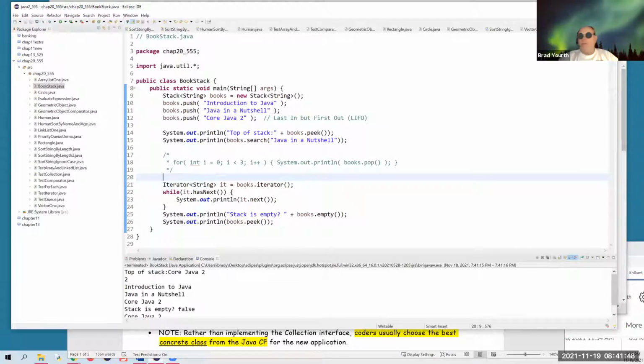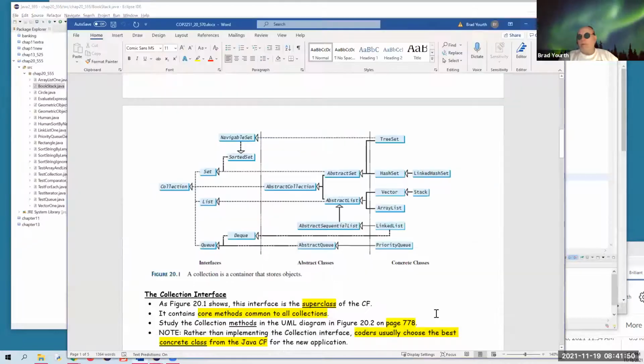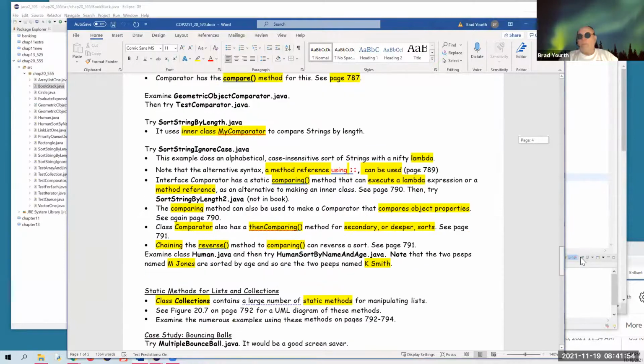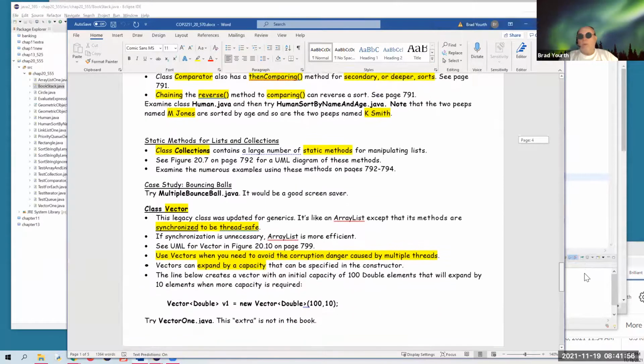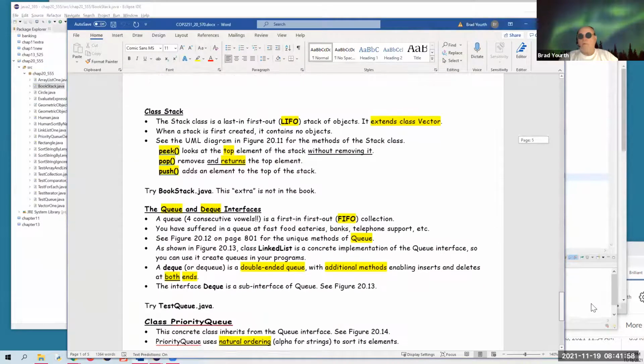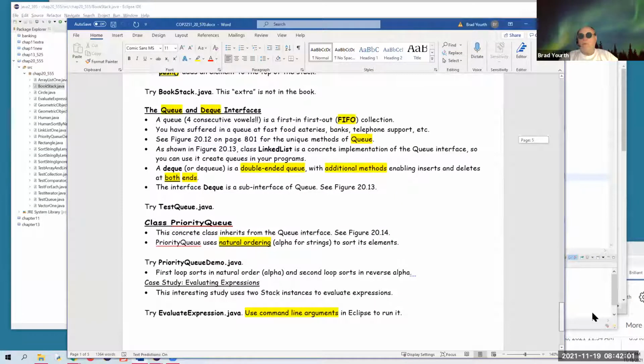All right. We're almost through this, I think. That was Vector Stack. Oh yeah, so now we have to look at Queue. We've all been in a queue before, right?